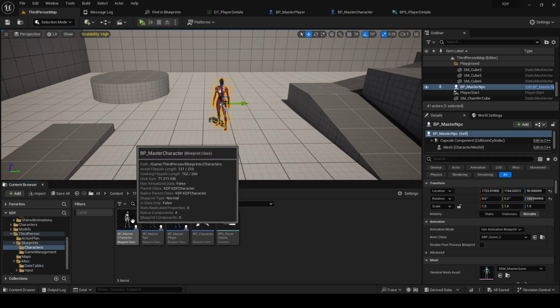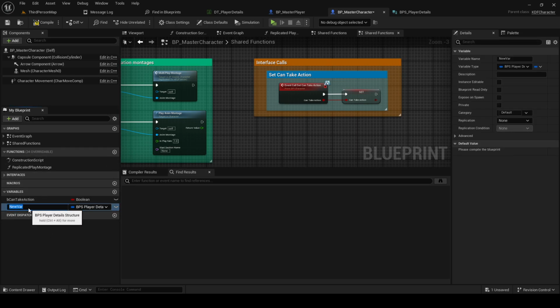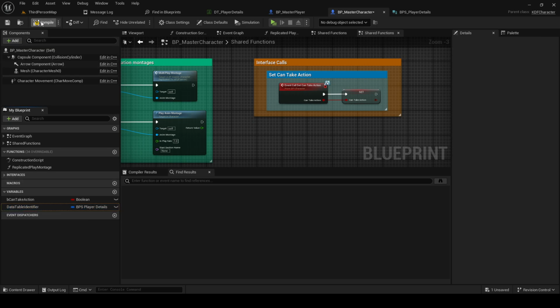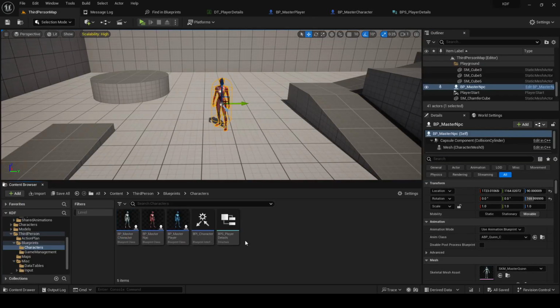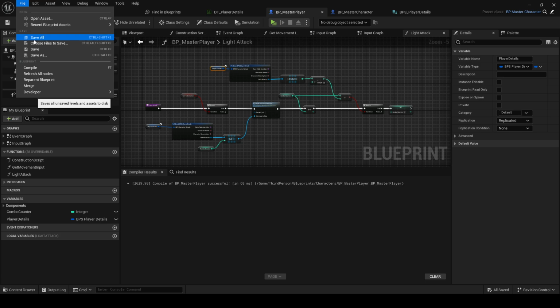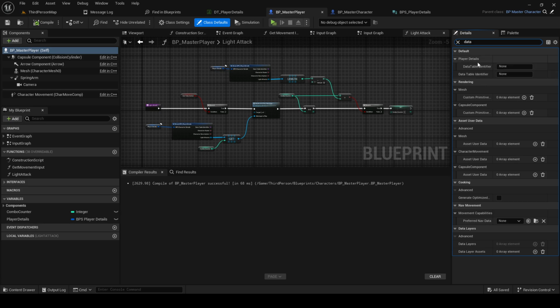So in here, we'll go into our master character and make another variable called data table identifier. And that's going to be the only variable for data that we change instead. So by default, we will set this to prototype player.